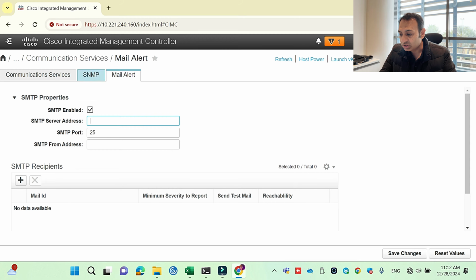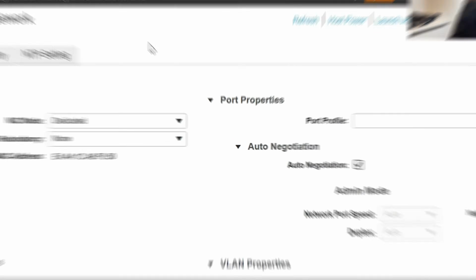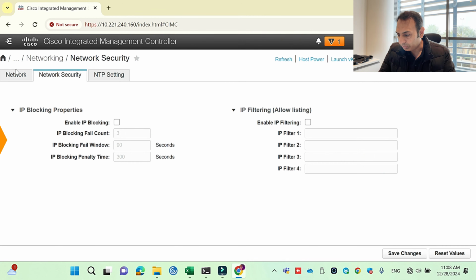So guys, this section is very important from the management perspective: the user management, networking and communication services. The first thing is the NTP. Always configure the NTP in your environment because it is very important to get the logs in the right order. The network security is not as important.